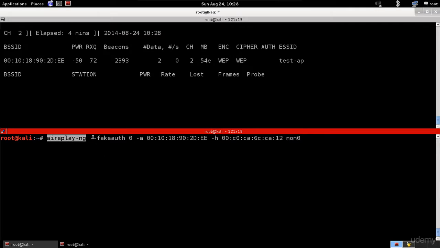So aireplay-ng, the type of attack that we're trying to do is a fake authentication attack, to authenticate our MAC address so that we can inject packets into the target network. We're going to send 0, which means do it once, and then -a, we put the MAC address of the access point, and then -h, we put the MAC address of the device that we want to do a fake authentication for, and that's my own wireless card. And then mon0, the name of the Wi-Fi card, and then I'm going to hit enter.